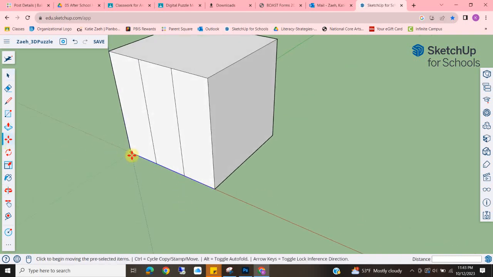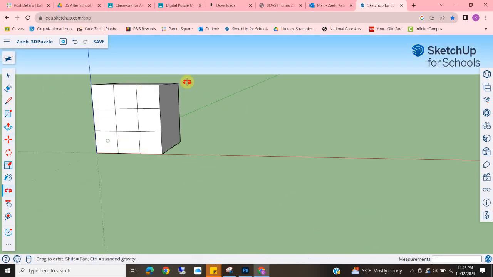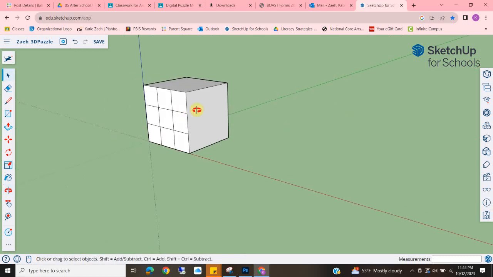I now am going to select my Move tool, click on the corner, hit Control, type in 1 inch, hit Enter, and then do that again. Click here, click Control, come straight up, type in 1 inch, and remember inches are the quotation marks, hit Enter. So now I have my Rubik's Cube of one face, but I need it everywhere.